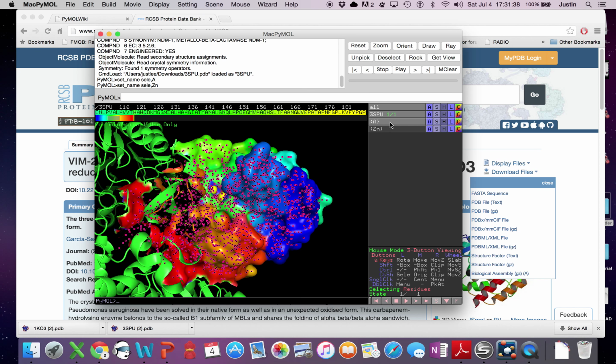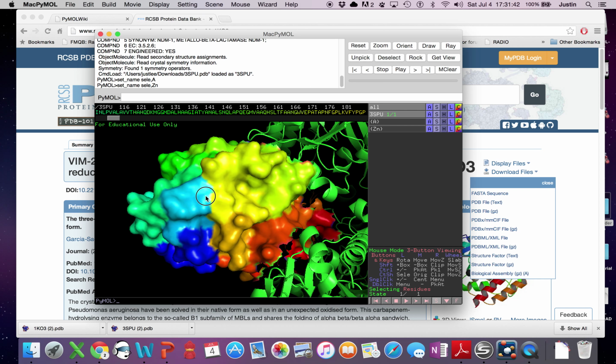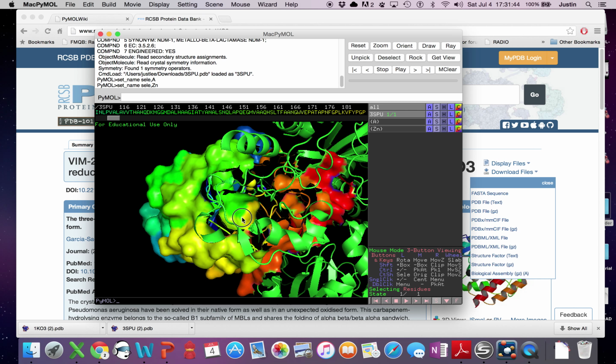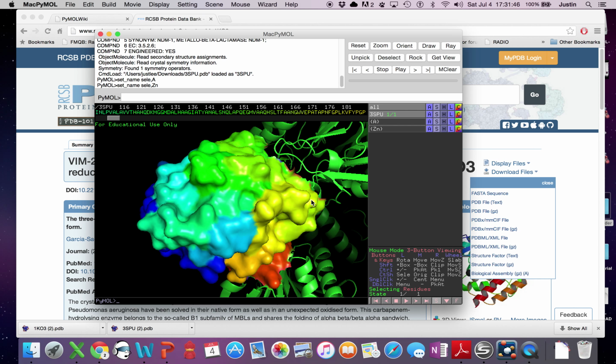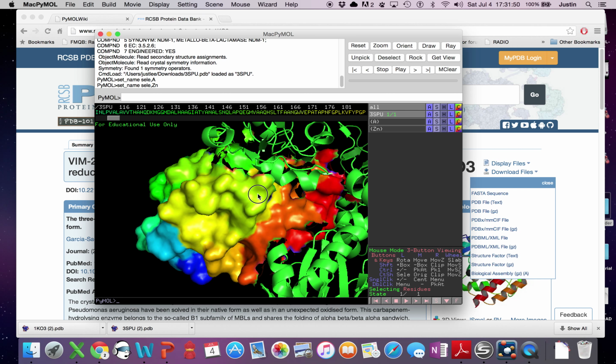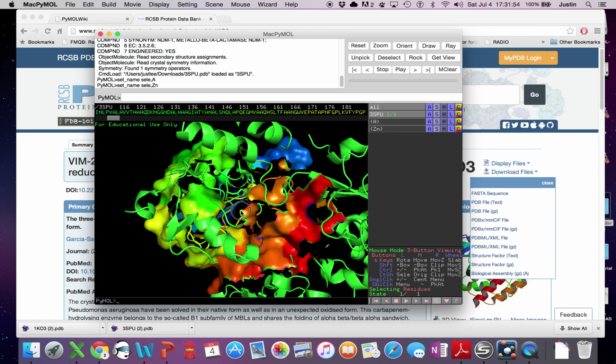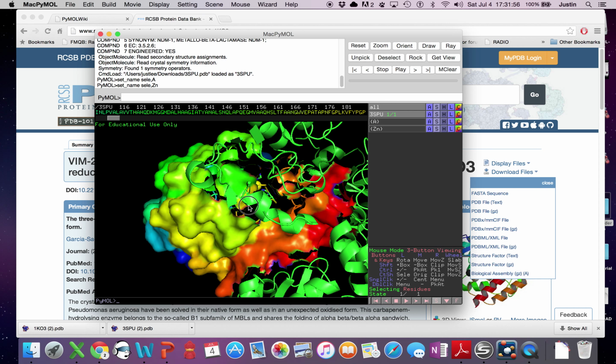You can see it's a space filling model now, and it shows you the three-dimensional space that each of the atoms and all the different side chains occupy. And if you manipulate the figure a little bit and look around, you can tell there are some holes here, and obviously that's not going to be happening in a real protein.